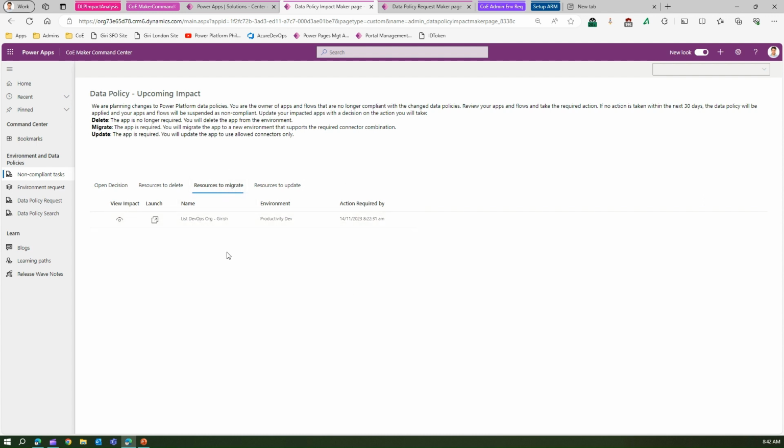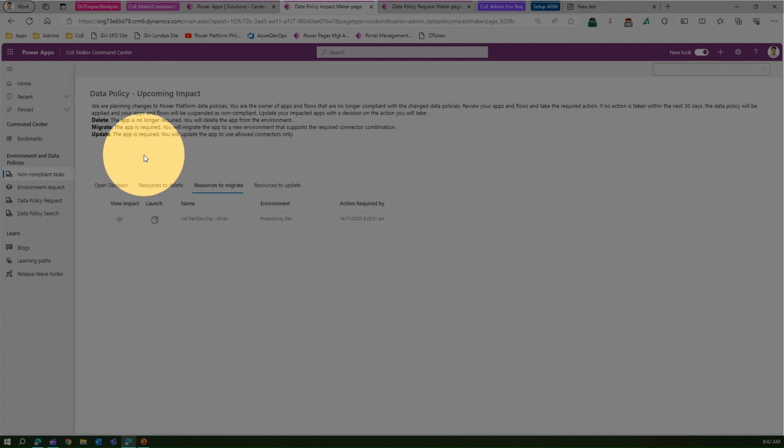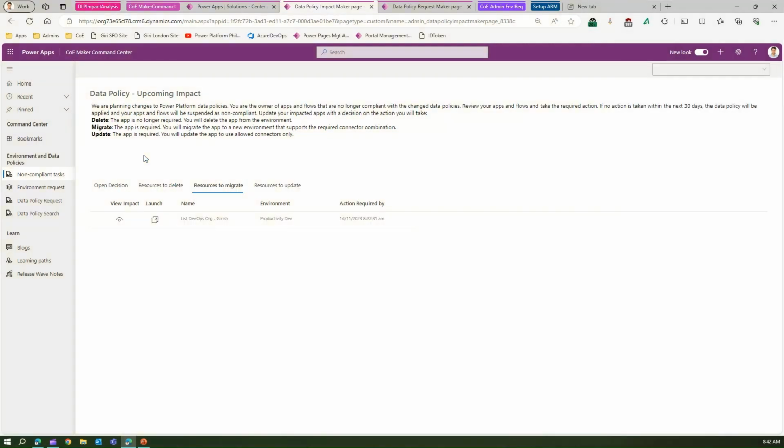So what this list indicates is that a new data policy is being set up by the administrator. The administrator has identified apps or flows which have been impacted by this. They have notified the maker, and the maker has made one decision: that he might either migrate, delete, or update the app. But in this case, the maker has decided to migrate the app to the new environment for which the policy is applicable. Now here, if you read this, it says delete means this app is no longer required, so you will delete the app from the environment. Migrate means this app is required, so you will migrate the app to a new environment that supports the required connector combination.